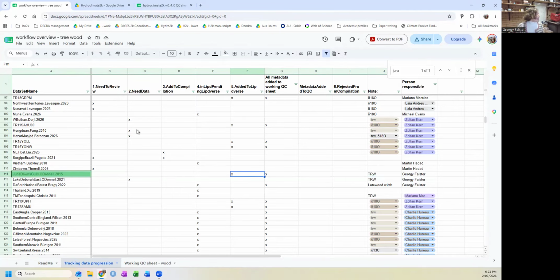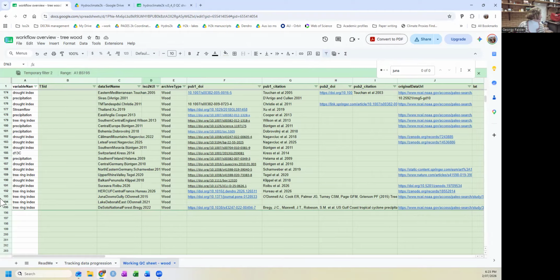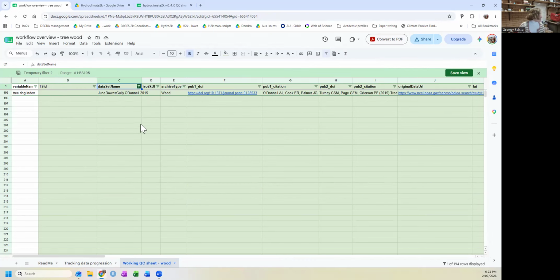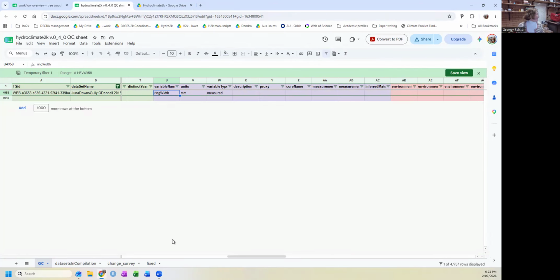Any notes? You can see here for this record, I've put across in all metadata added to working QC sheet, but I still need to add that metadata to the master QC sheet. The tree team keeps the working QC sheet in the same doc. So here it is. Here's that record, actually. I might do the same thing, do a filter. Okay, so here it is, Gina Downs Gully. And you can see that I've put more information here than, of course, is in the master QC sheet yet.